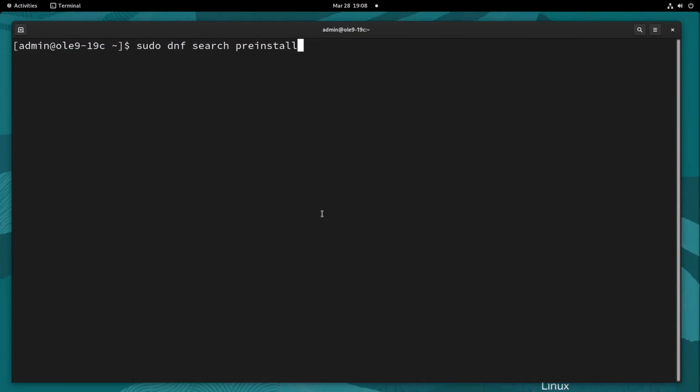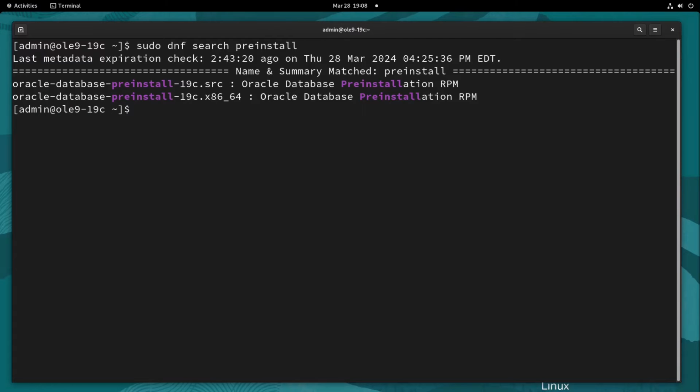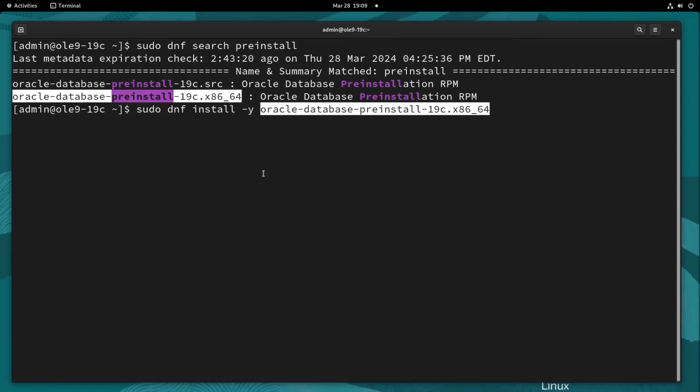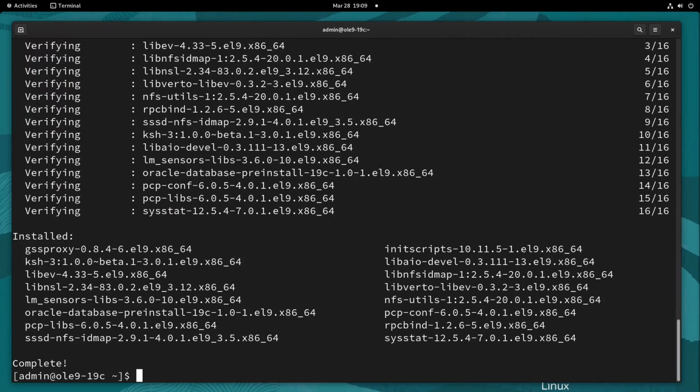Before we install Oracle, we need to install the Oracle database pre-install package for 19c. So let's search for it on the repo. We can see this package is available in Oracle Linux 9, so we need to install it. To install it, we run sudo dnf install -y to accept, put this package and hit enter. We can see that this package is already completed.